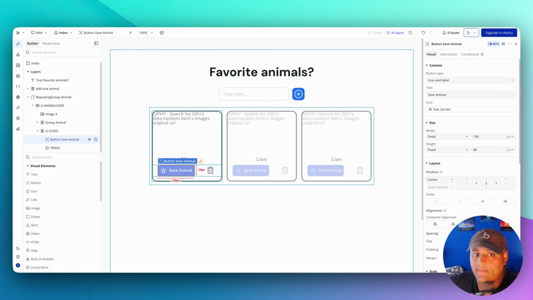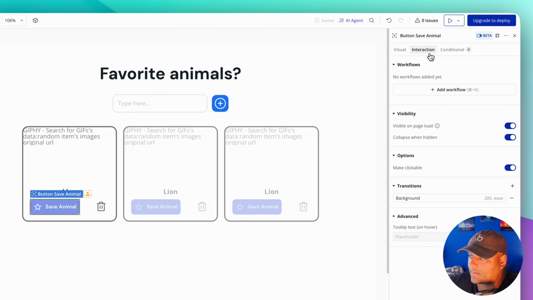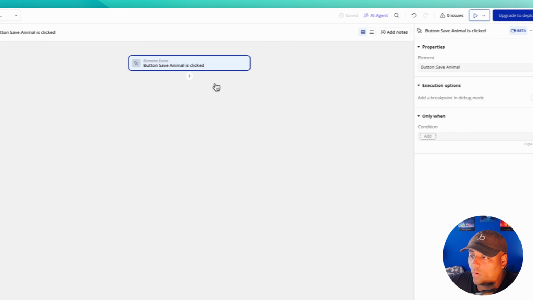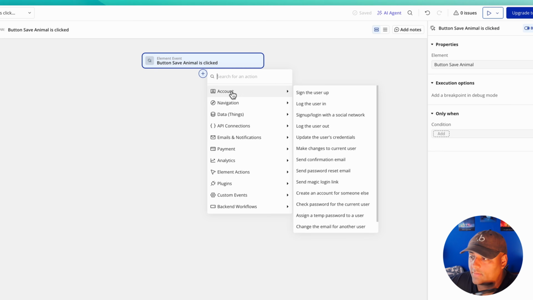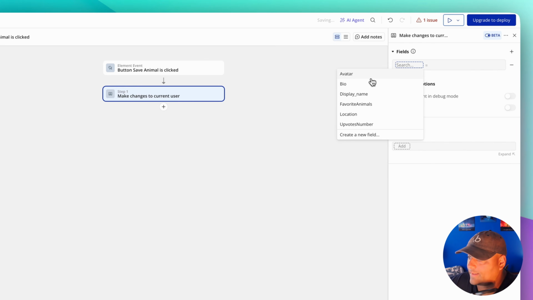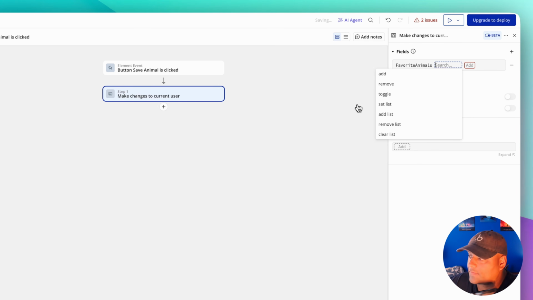What we want is simple. We want to click the button once to save the animal as a favorite, and we want to click it again to remove it. So I'll go to the interaction tab and add a new workflow on this button. What we'll select is, under account, make changes to the current user. Under the current user, I have created a favorite animals list field. And here's where our operator will come in.